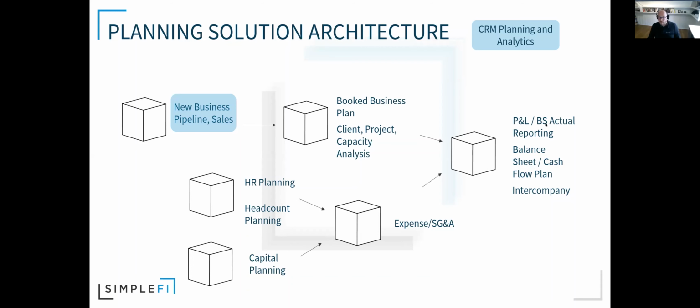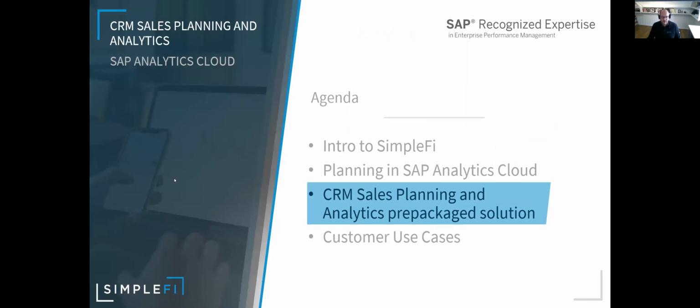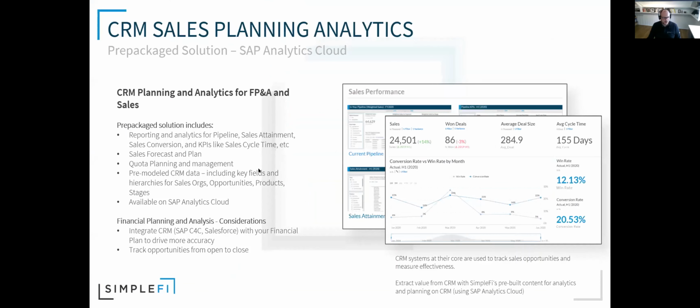Account planning that eventually feeds into your financial statements as well. So this is one component of a larger planning solution architecture. So yeah, we're going to focus on the CRM sales planning and analytics solution.